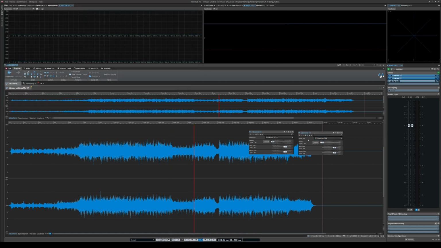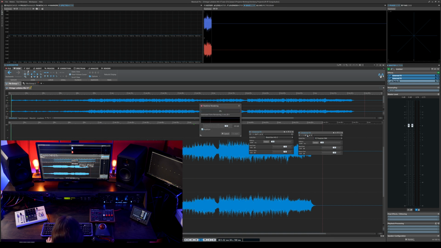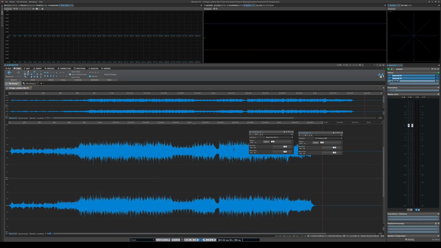And of course, whenever I choose, I can click on the Render in Place icon right here. And now I can have these external effects rendered on my audio file. And of course, because these are external effects, WaveLab now renders them in real time.